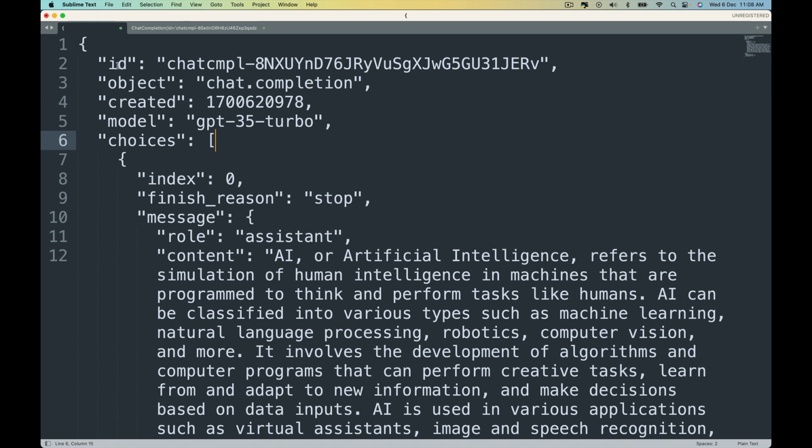So in this JSON, there will be a unique ID generated for every response by OpenAI, and the object type is chat completion. Created timestamp will be there. The model that will be used is there, and choices. This is where the actual response lies. Choices is a JSON array. It can have multiple choices inside there. So each choice will have an index and the finish reason.